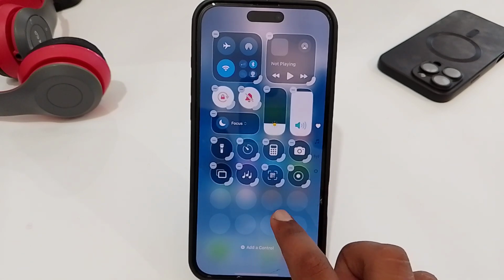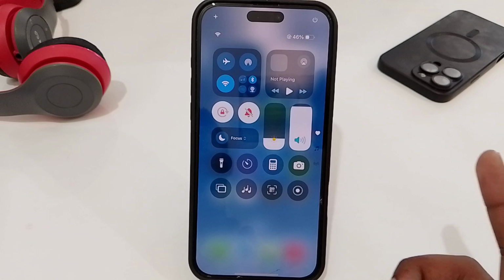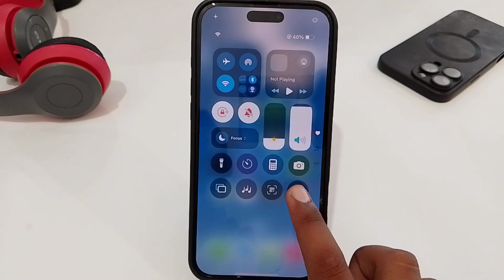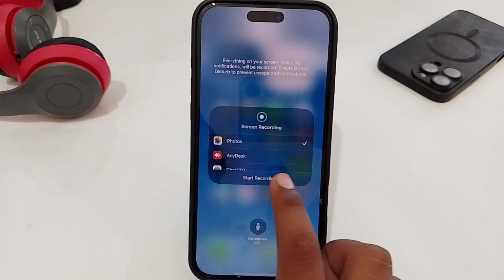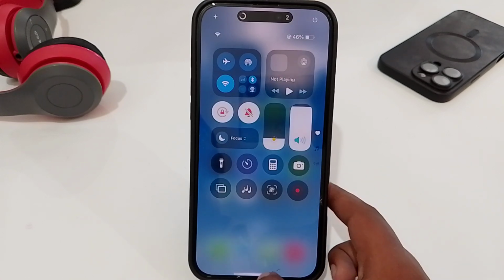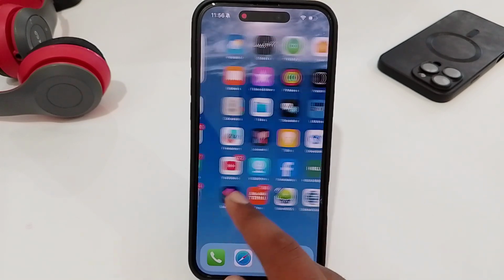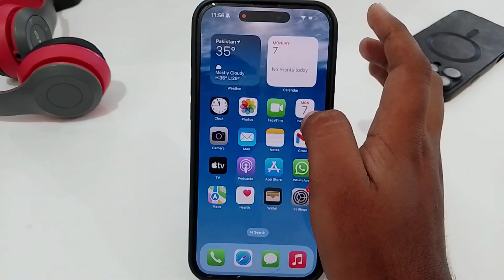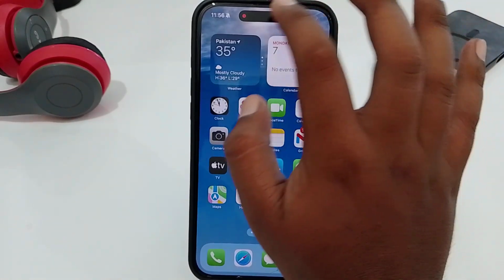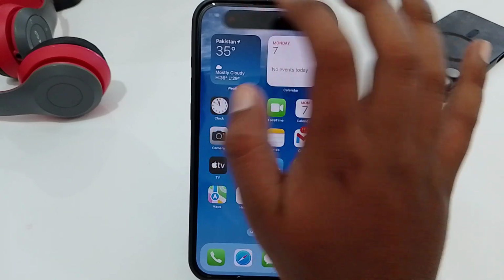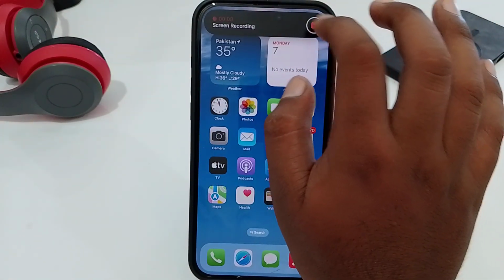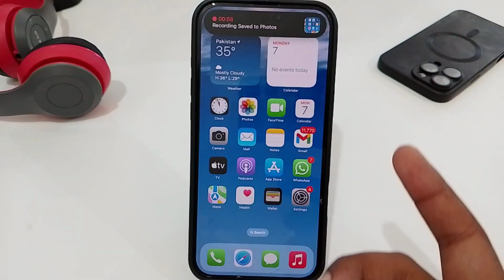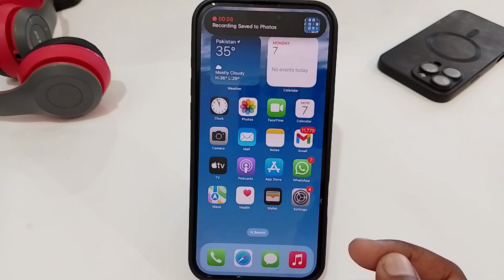Now tap on an empty place, and after doing this you just have to give a long press on it and then tap on start recording, and here you can see the screen recording has been started. It's recording my screen. Now if you want to stop the screen recording, just tap on this icon, and here you just have to tap on stop to stop screen recording.